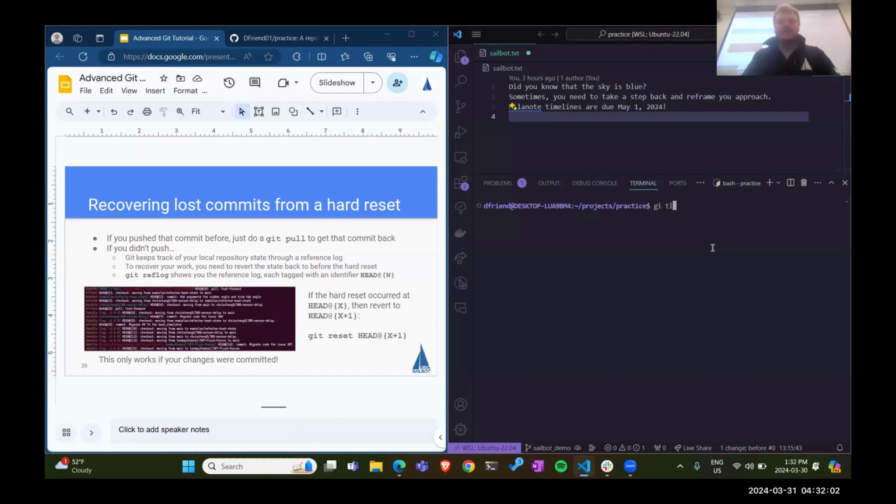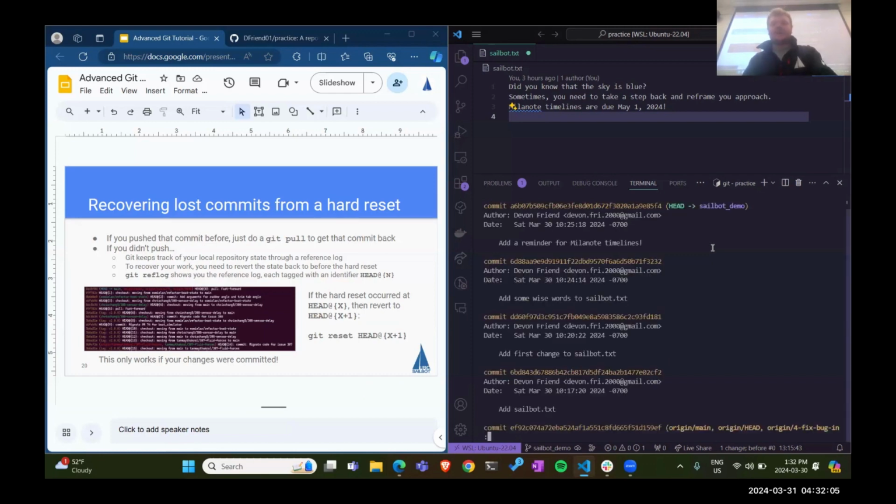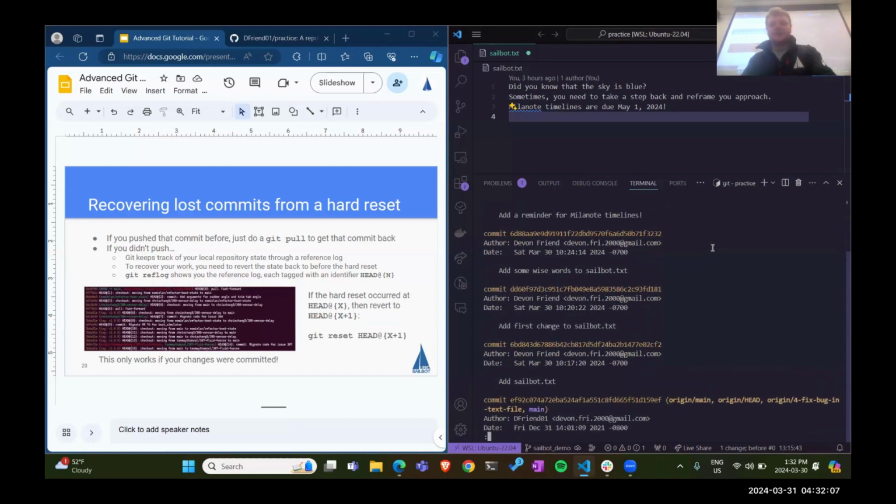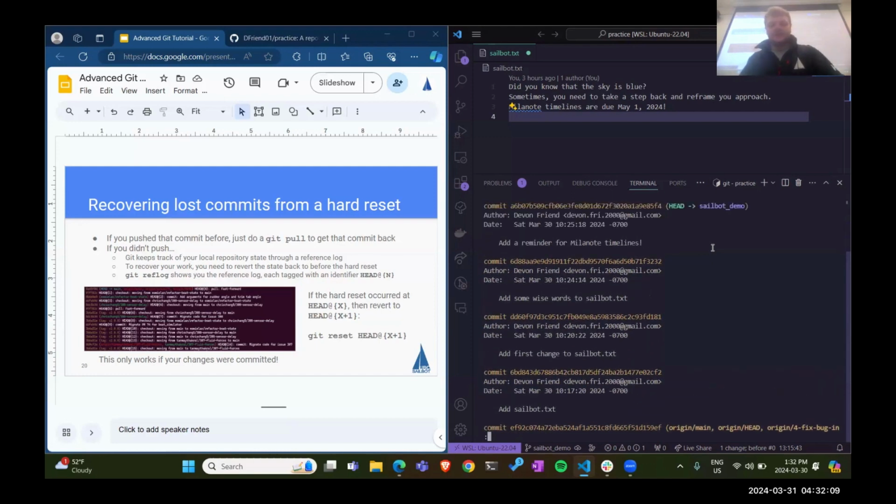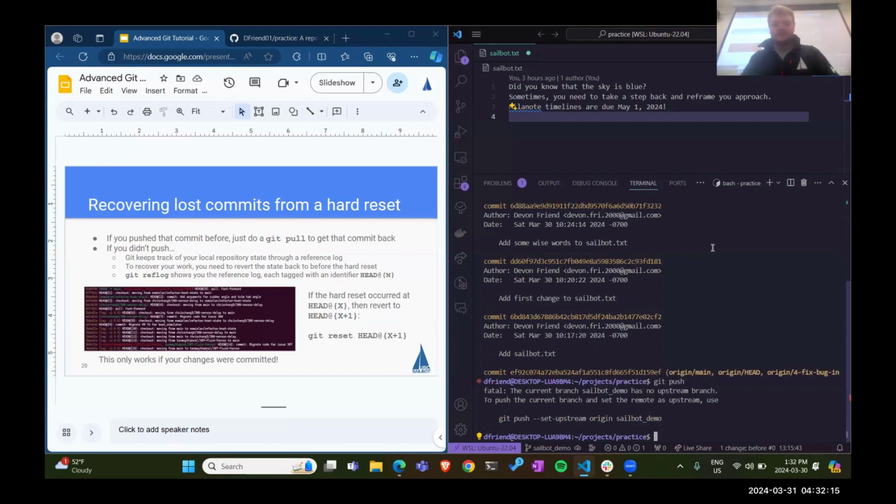So actually, I can do that right now. These commits are not actually pushed to remote. So what I'm going to do is push these commits to, oh yeah, see, you can tell I haven't pushed it yet because it wants me to set up upstream.